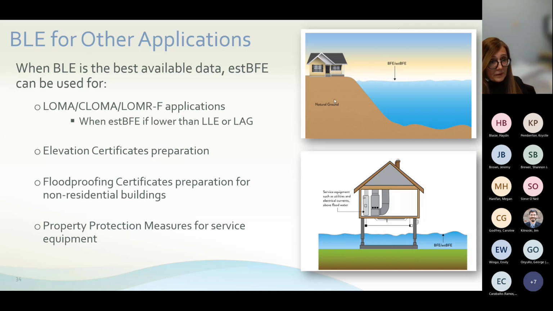Again, these applications are usually needed when property is inadvertently mapped in a special flood hazard area in the effective FIRMs, because at the time the studies were developed, the topography data wasn't good enough, and some of existing buildings was placed in the floodplain in error. So you can use the estimated BFE to submit for a LOMAR application if that's the case, and if the building is elevated above the estimated base flood elevation.